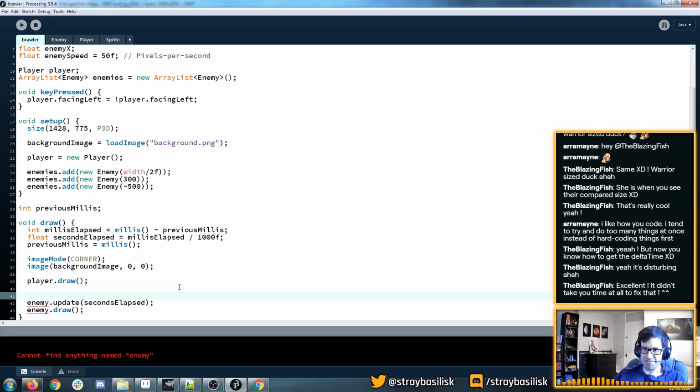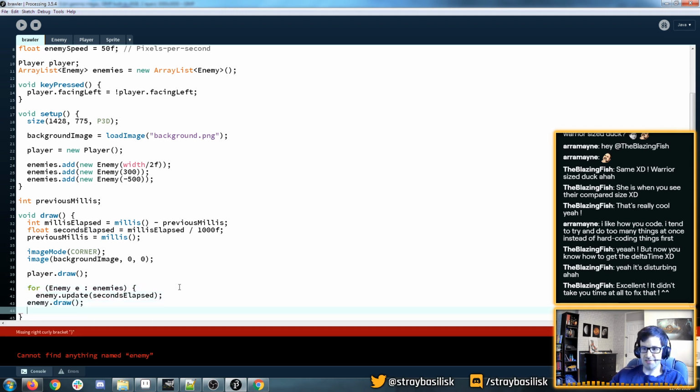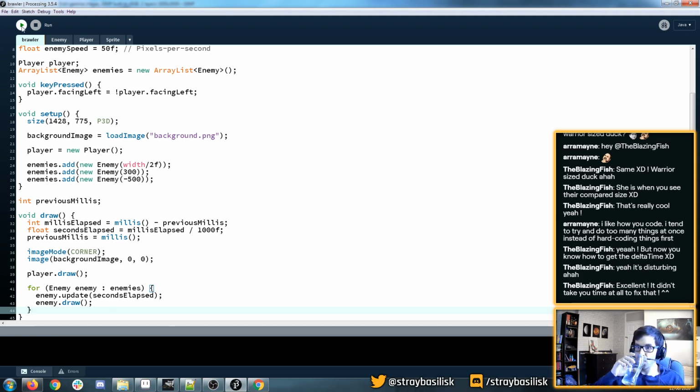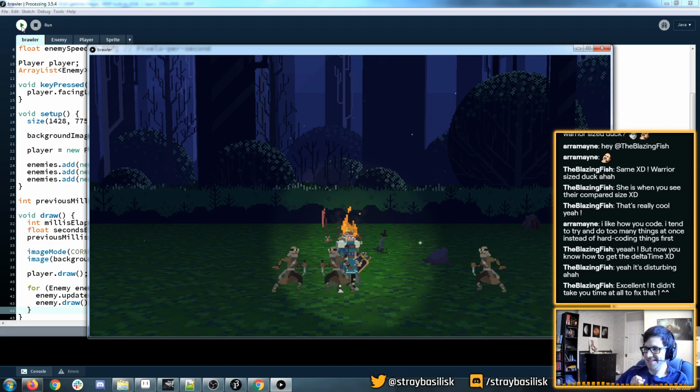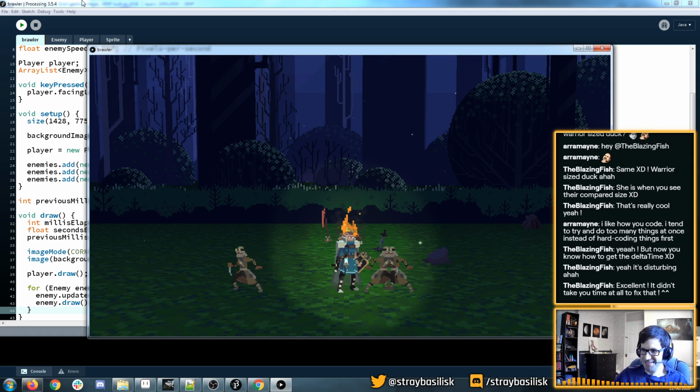So now when we update and draw it, we actually want to update and draw all the enemies at once. So we can use this for each style loop to go through all of those for us. For each enemy in the enemies, we're going to update and then draw them. Nice, we now have our enemies coming in towards us there. A slight issue is they go straight through us and nothing really happens. So maybe that's something we can look at next.